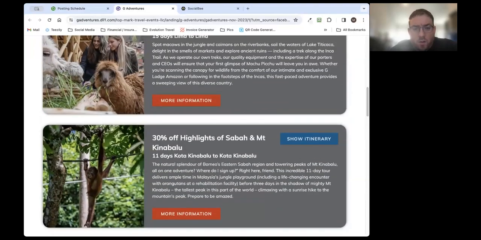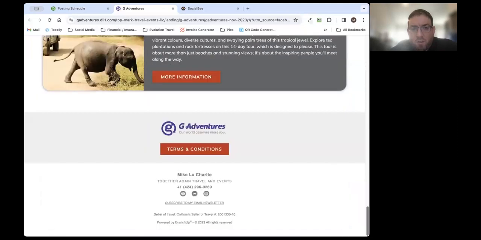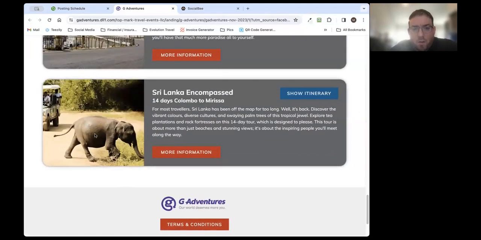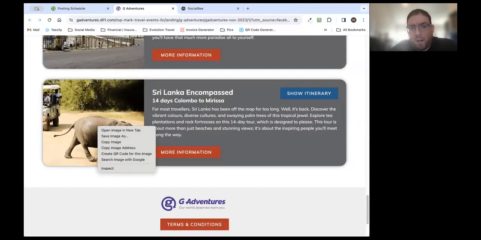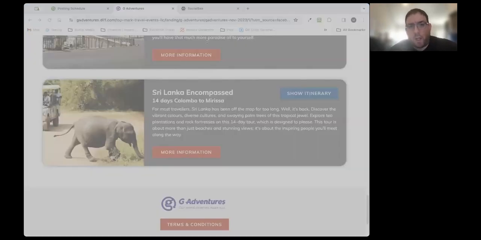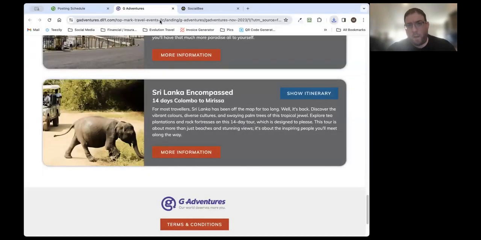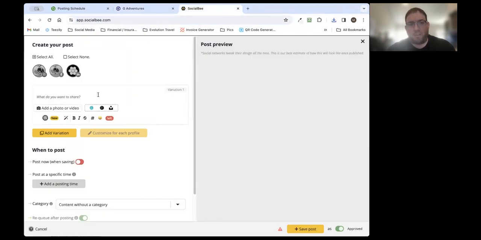And let me see if that picture's on this page as big as I want it. Doesn't really matter which one. So you find a picture you like, hit save image as, and I'm going to just save it in my downloads folder as G Adventures 11.9. Then I am going to copy this link. I'm going to go back to my scheduler.